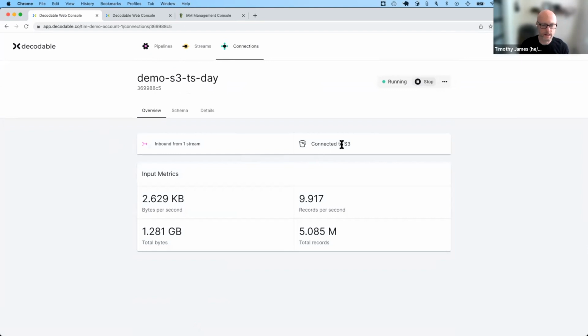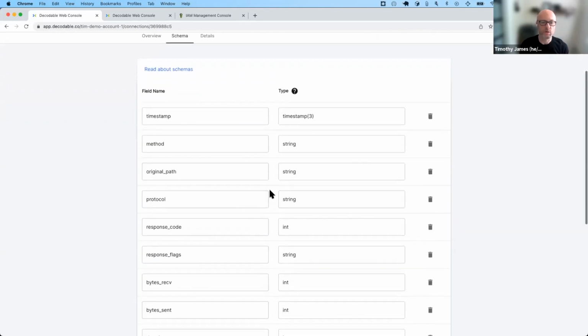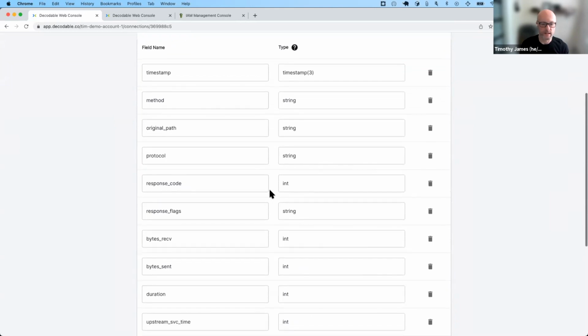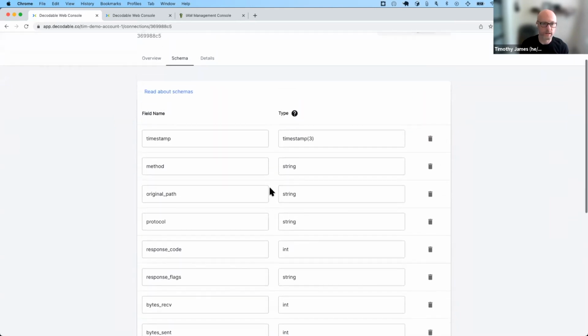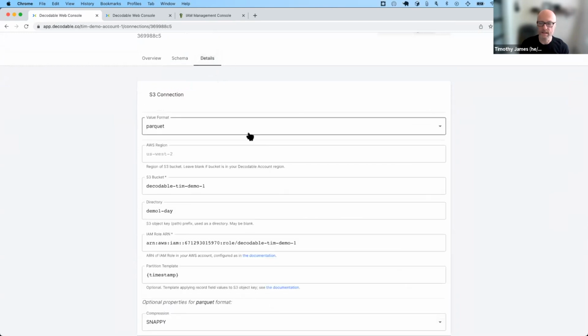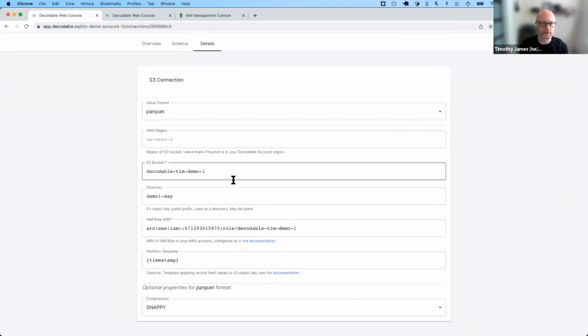It's connected to S3. It's inbound from our HTTP event stream. As you see, it's the same, almost 10 records per second. The schema matches what we saw for HTTP events, so it matches the output from our pipeline. All this should look familiar. And this is how it connects to S3.